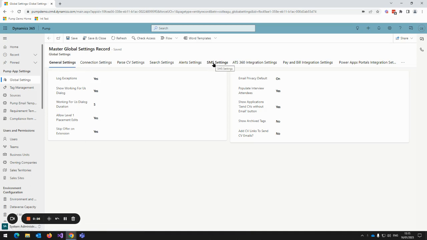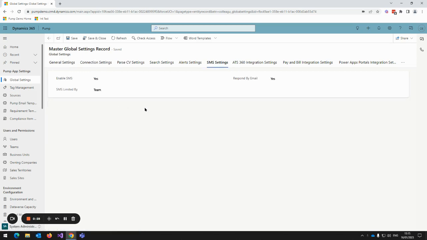Select the SMS Settings tab, and as you can see, 3 fields are displayed on this form: Enable SMS, Respond by Email, and SMS Limited By. The Enable SMS field contains yes/no options and will require a yes value to be set for the SMS functionality to work. The Respond by Email field also contains yes/no options, and the value set here will define how replies to your message will be processed.